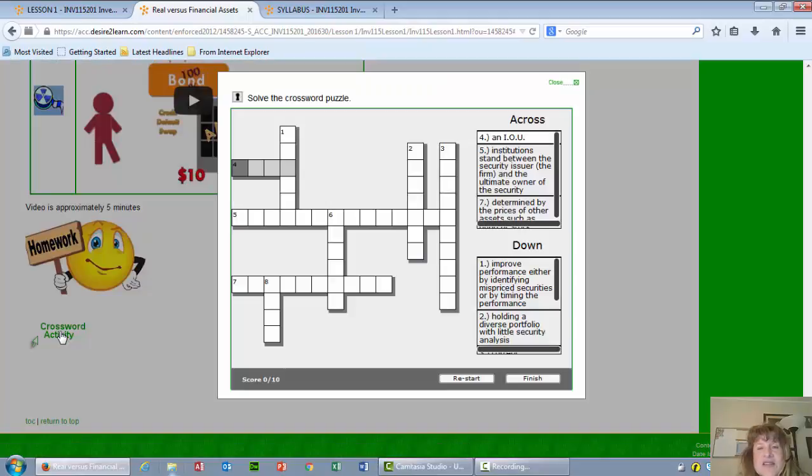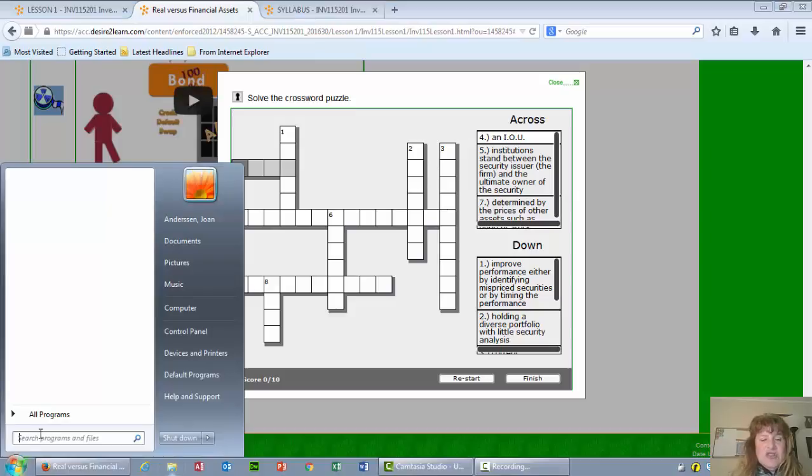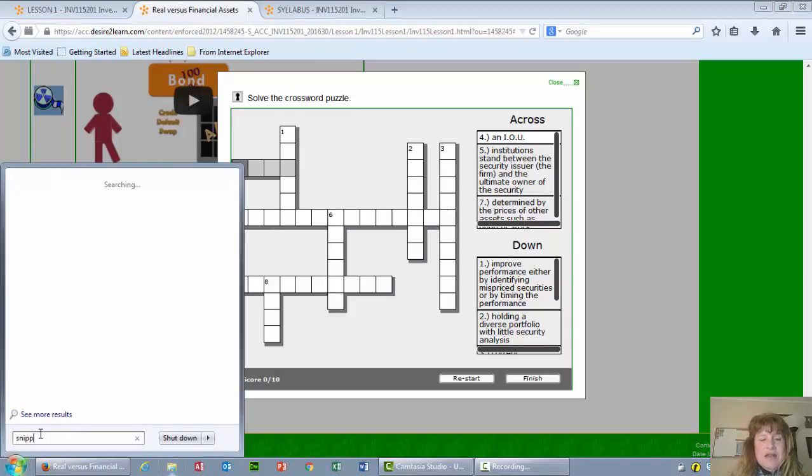This one is a crossword activity because it really is a lot of definitions. You're going to do the crossword, right? It's going to give you a score. You're going to take a picture. So I usually use a snipping tool. And if you don't know where a snipping tool is, just go ahead and put it in your little search box. It's going to come up with a snipping tool.